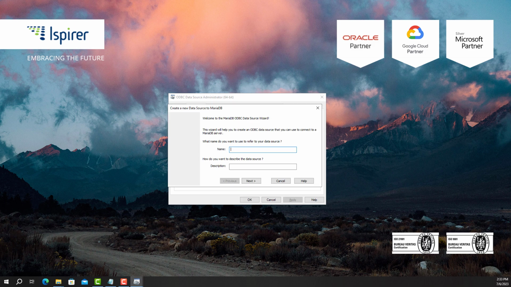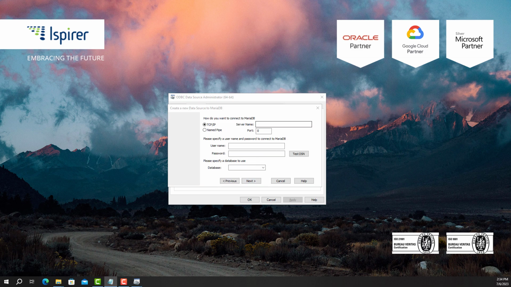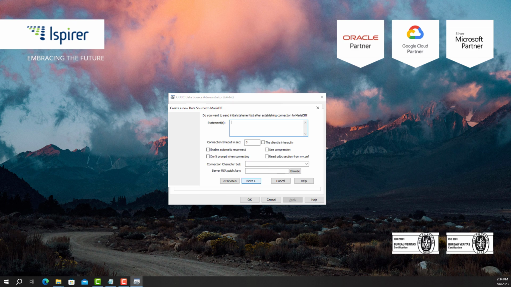In the window that opens, set up the data source name. On the next page, configure the server name, port number, and credentials. Test the connection and set up the database name. Navigate through all the pages by clicking Next.